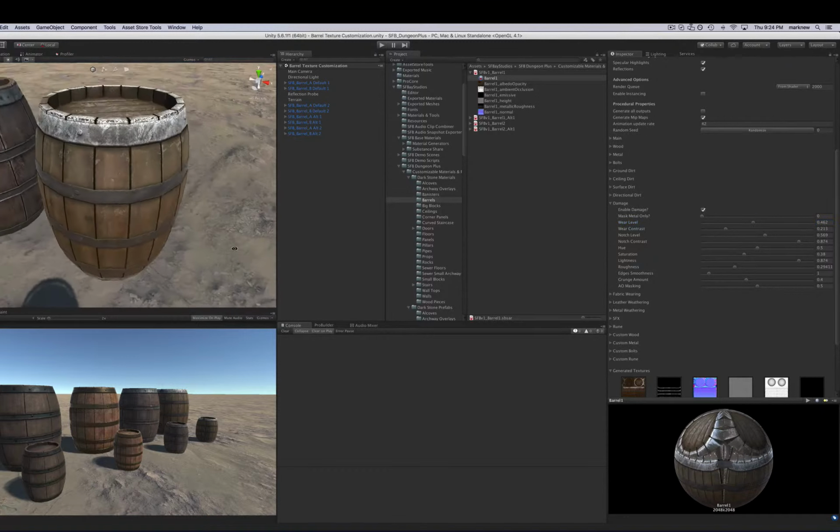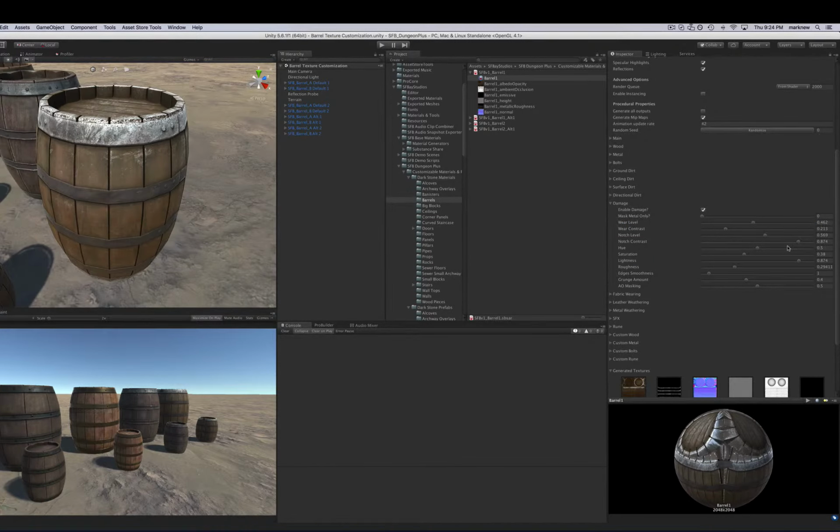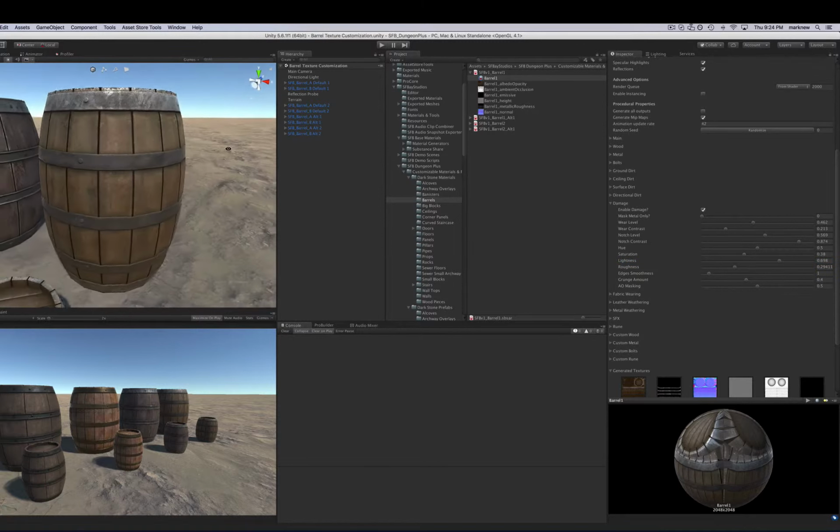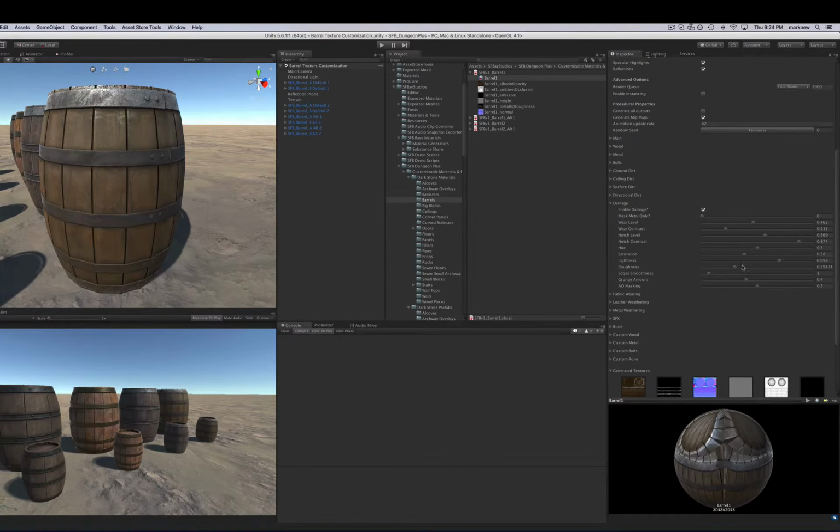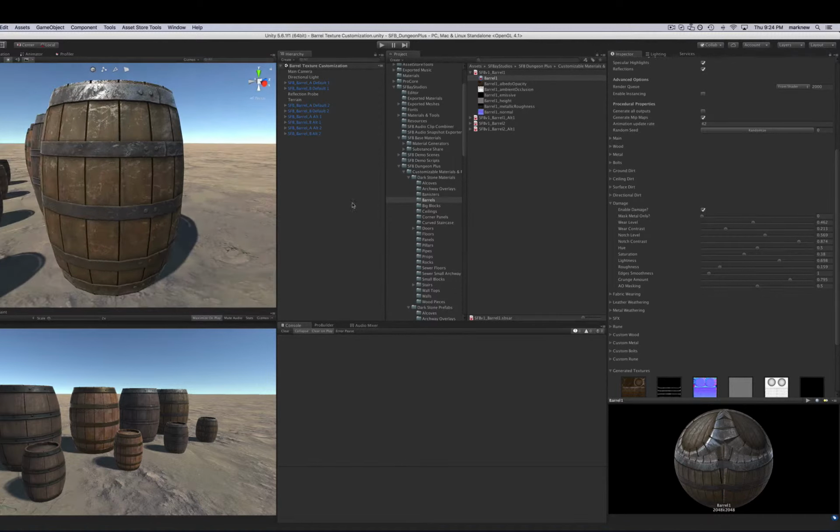Alright, then we can bring this lightness back down a little bit. And maybe we'll bring the saturation up. Make that extra saturated, and then we can make it more shiny. And maybe add some grunge amount. There we go. Now let's bring the lightness.